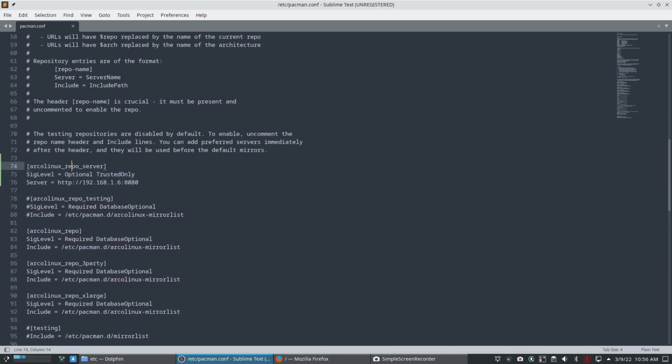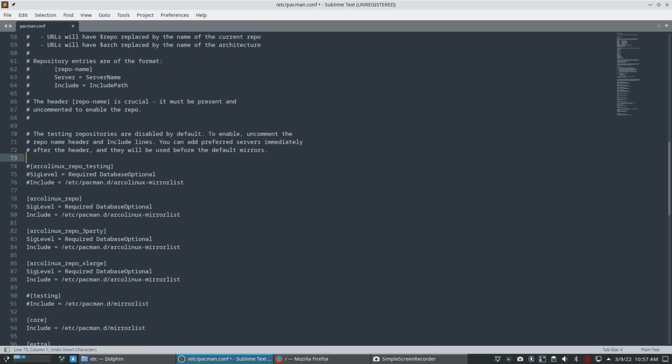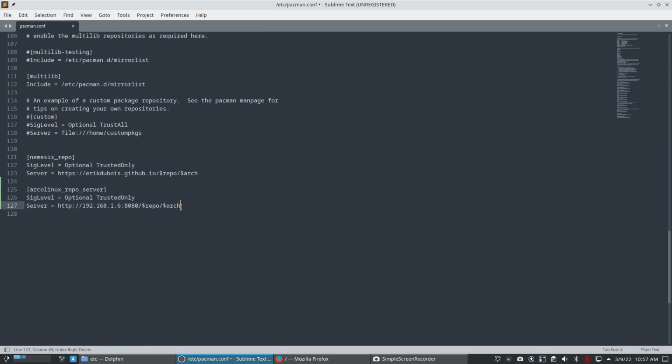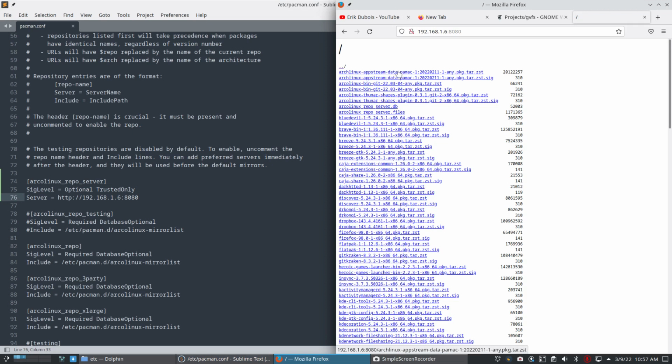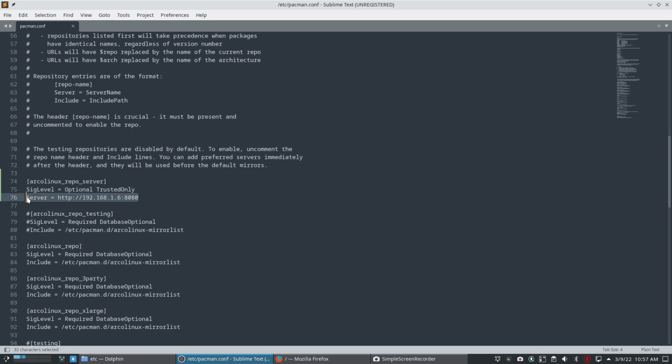That's one thing. The name had to be changed to ArcoLinux repo server. And behind here, I think I still can do a Control Z. Behind here was the repo arch from Nemesis, right? Nemesis repo, repo arch. So I tried a few times and I said, oh no, of course not. There is no repo arch. If we go to that address, we're straightforward inside, boom, the files. There is no package, there's no folder, there's no x86-64. So get rid of all that and we have the correct URL.